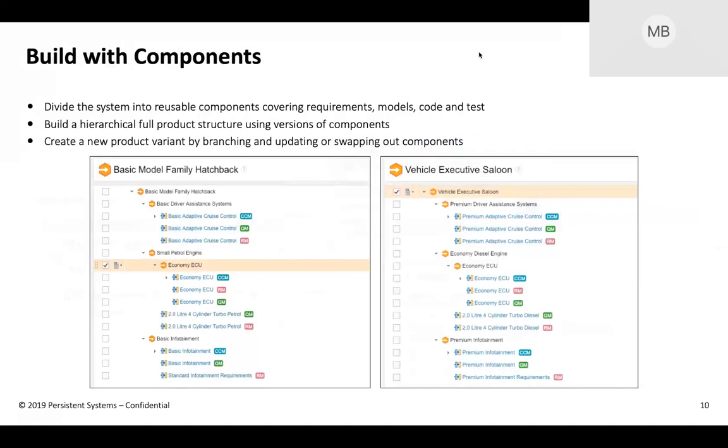We've got a very basic family hatchback here on the left-hand side, which uses basic adaptive cruise control, the economy petrol engine, and a basic infotainment system. Whereas on the right-hand side, we've got an executive saloon, slightly higher up the order list at the automotive company, which has more advanced driver assistance systems, the premium infotainment, and a diesel engine because they're doing lots of miles up the motorway going to see customers.